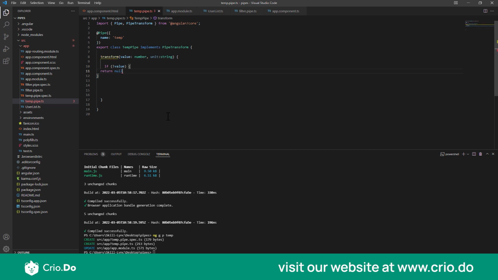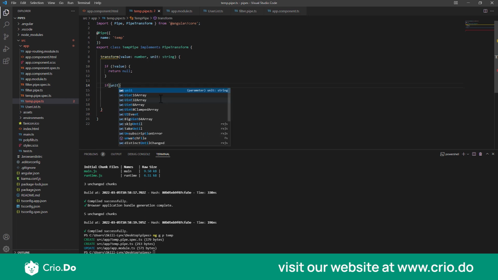Okay, so null means there will be no data passed, right? And one more thing to remember over here is, yeah, now we can write the core business logic. Okay, so just think about it. First we need to check what is the unit being passed, right? So if we write the first condition, if unit equal to Celsius, or maybe you can just pass as C, that is also fine.